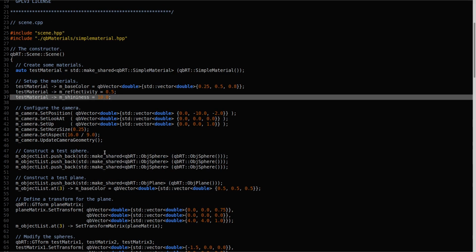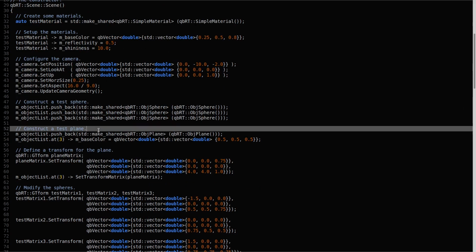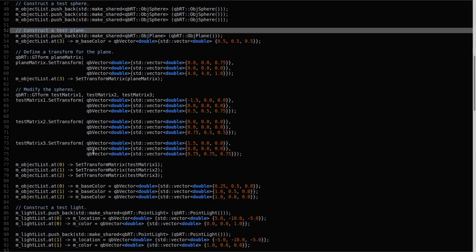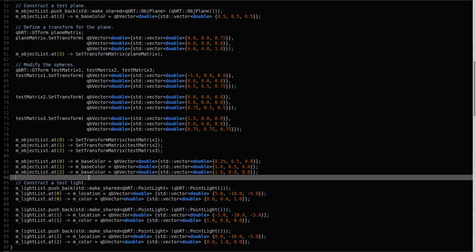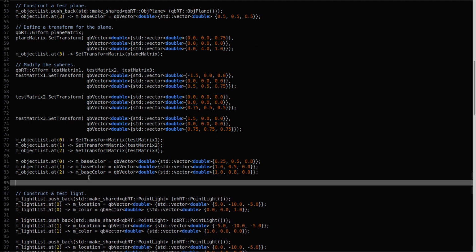So now let's have a look. We construct our spheres, we construct our plane, we modify our spheres, and we set the color of the spheres here. Right, so after we've done that, I'm going to put this in here before we do anything to do with the lights.